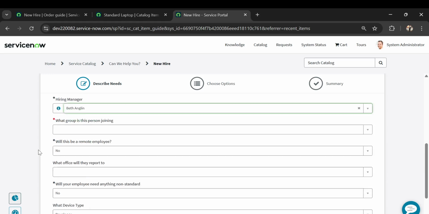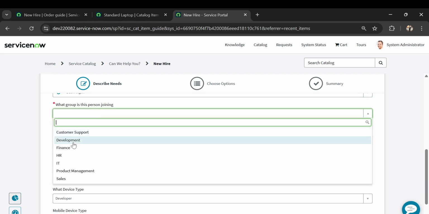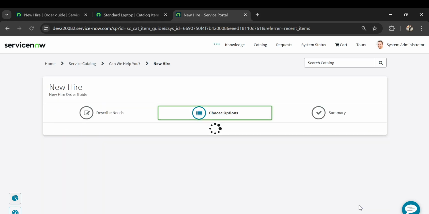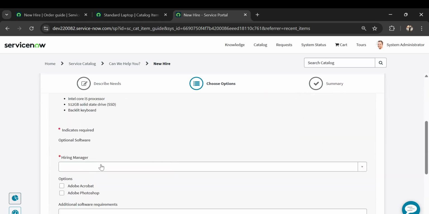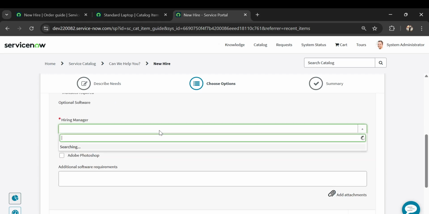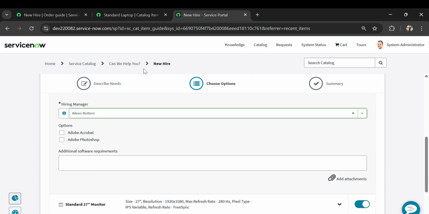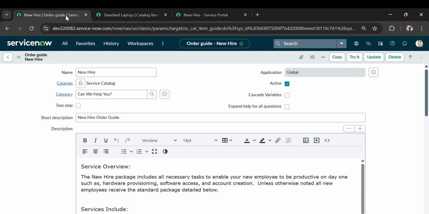Basically, suppose I have added a bench and I choose some kind of group and I go to next. Again, in this page, I have to answer the hiring manager. It's mandatory, right? Is it not a repetition? The answer is yes, right? We have to answer the hiring manager again. Though I want the same hiring manager, whatever I choose at order guide level should automatically be chosen at the item level also. That feature is supported by one configuration called cascade variable.